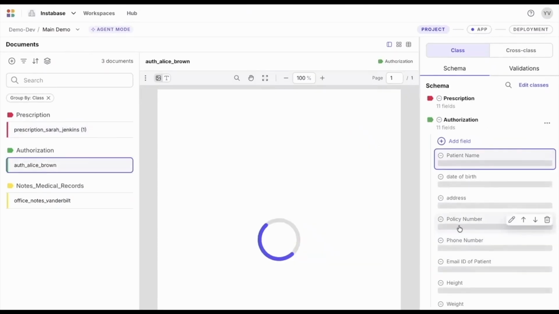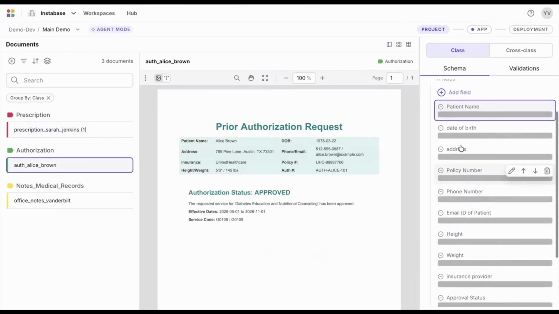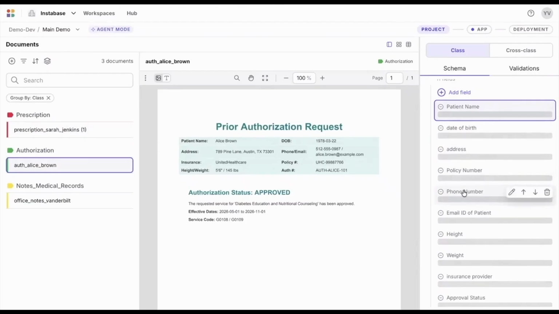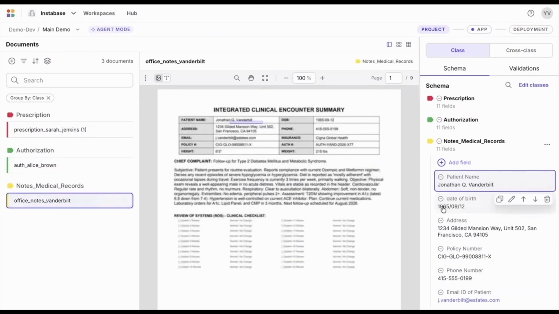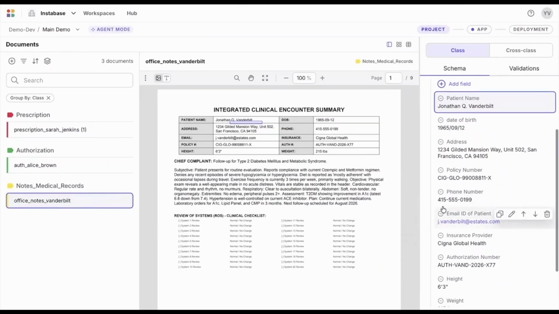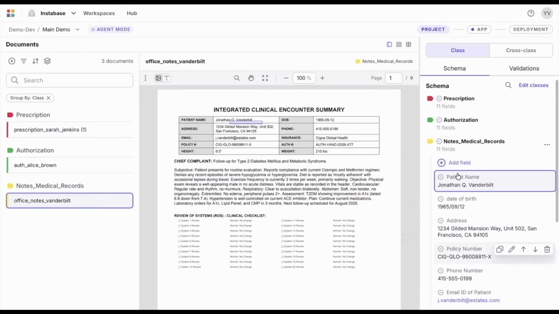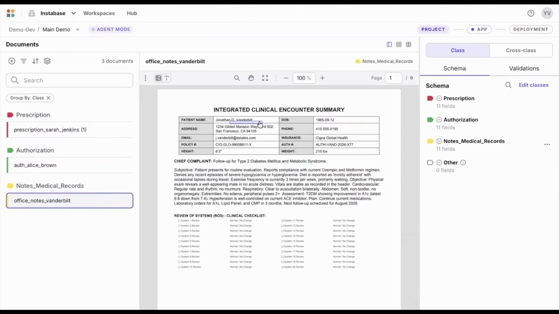And if I were to look at authorization, some similar fields such as patient name, address, policy number, etc. Similarly would be the case for notes and medical records, where I've added the fields for patient name, date of birth, address. Now, all of this we refer to as document-level extraction.